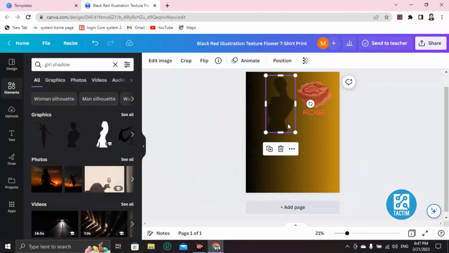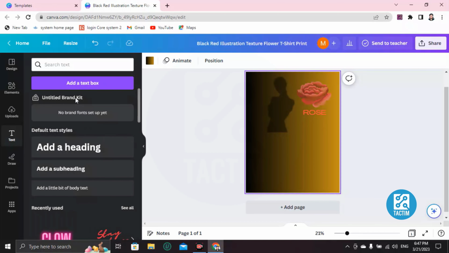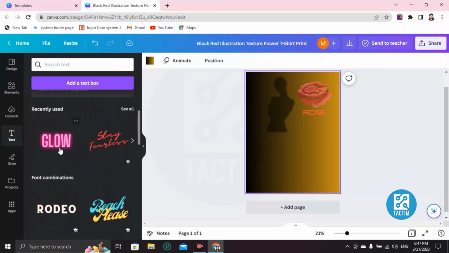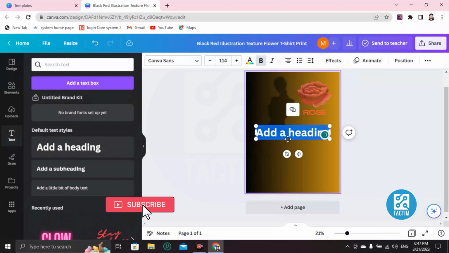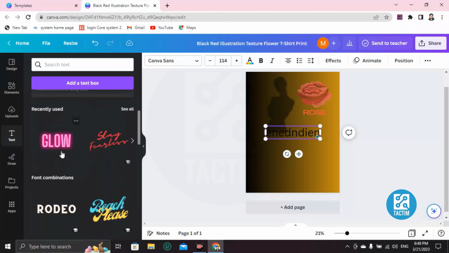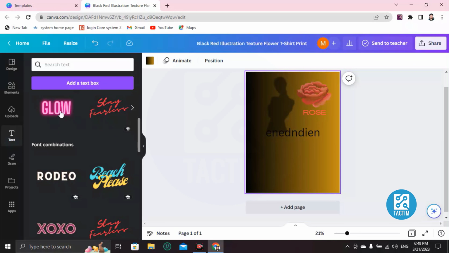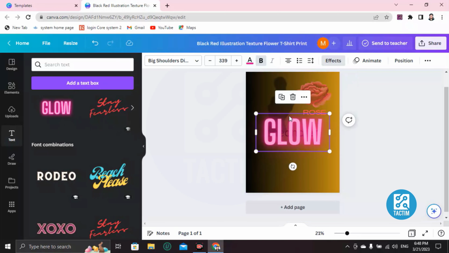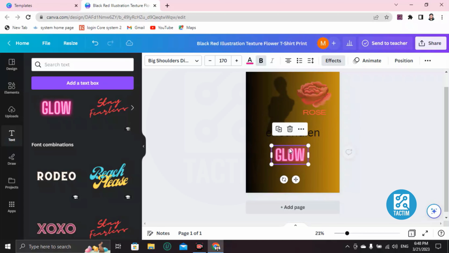Design it by yourself. Okay, so if you want to write something here, go to text. You can see many texts here which are glowing, or you can see add a heading. If you click on add a heading, you can double click on this and remove it with backspace on your keyboard, and you can write anything you want. Or if you want to add this text, just go to glow, click on this, and it will be like this. If you want to resize it, resize like this and drag it as you like.